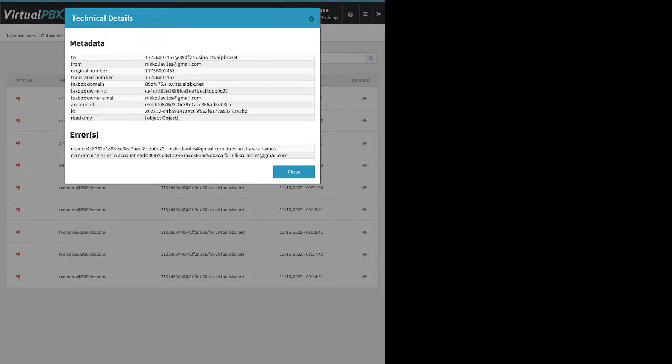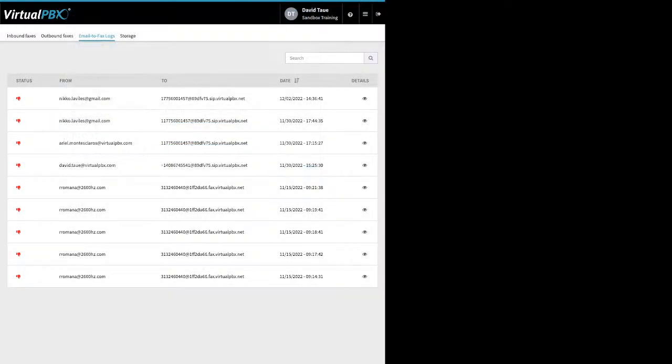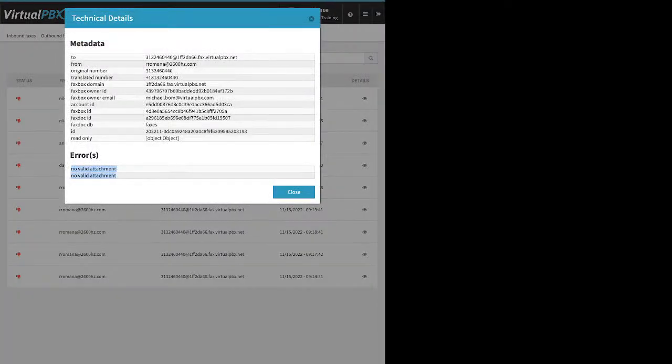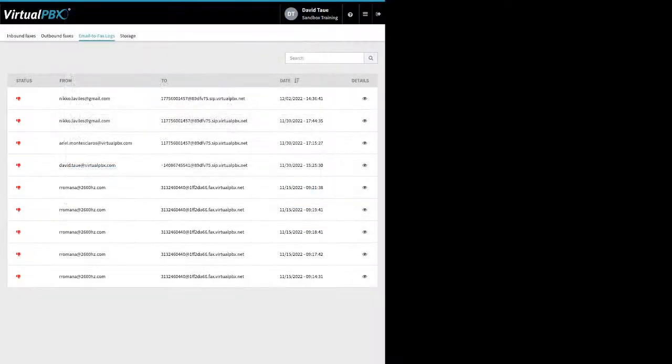information. So what you're seeing here is this email address doesn't have access to send out. It doesn't have proper permissions. If you go down here, you'll see no valid attachment. That can mean no attachments at all were on the email, or they had the wrong attachment type, not a PDF or TIFF.